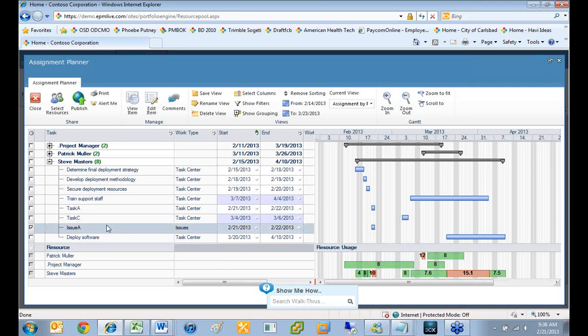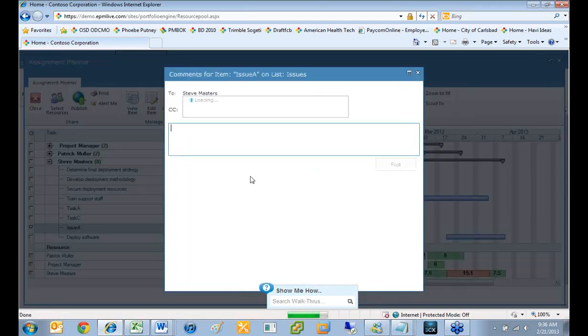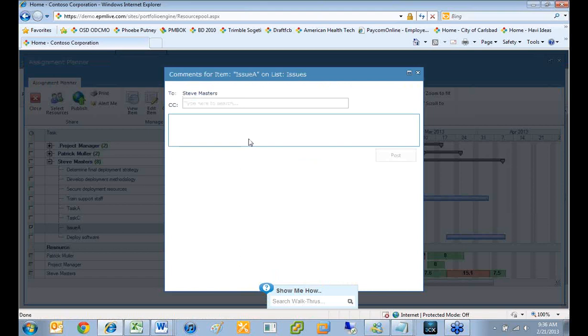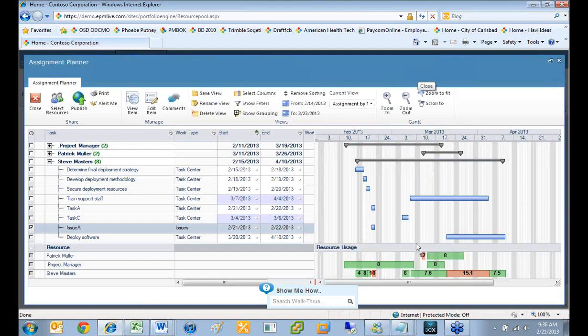I might comment on this particular item. So right from here, I can hit comments, and I might say, Steve is over-allocated. He doesn't have enough time to work on this task. You're asking for a lot of work here. Can we go ahead and have someone else do it? And that'll actually send a notification back to the project manager, and it'll copy Steve on it. And then you can start to communicate and work out how we're going to resolve this.